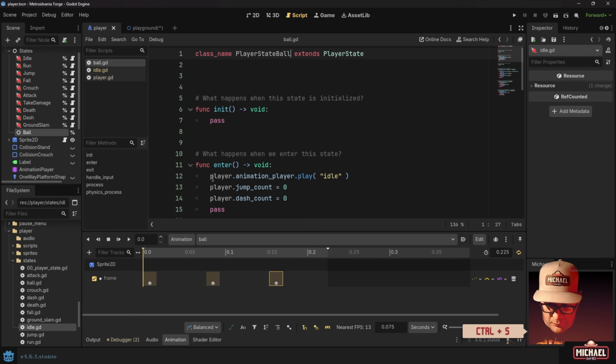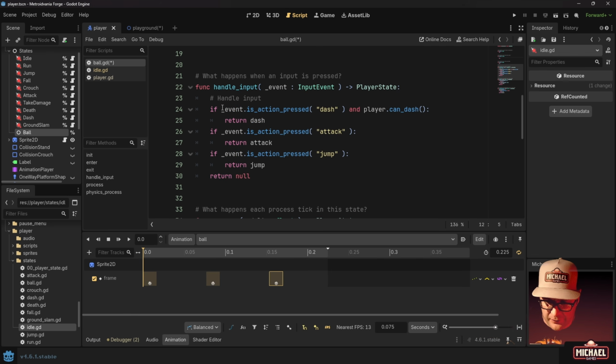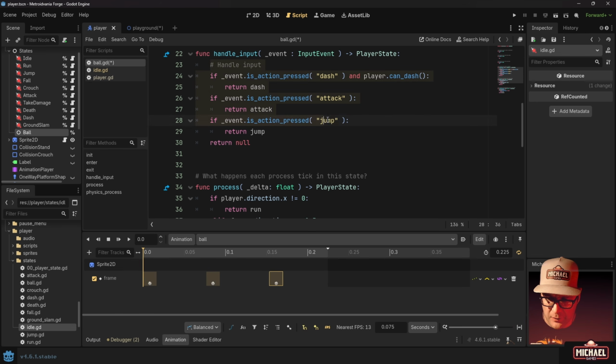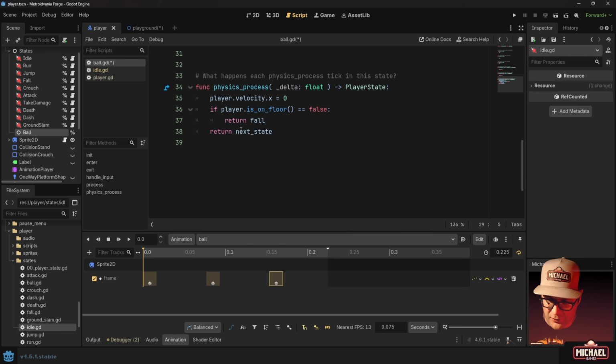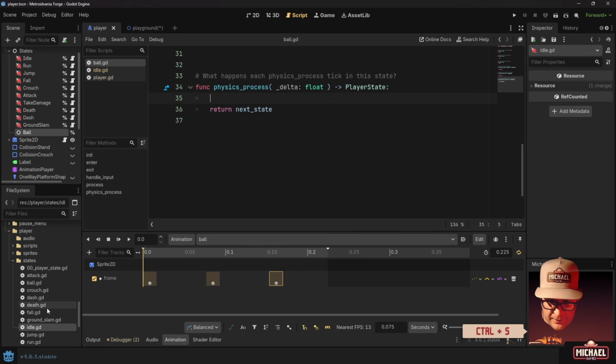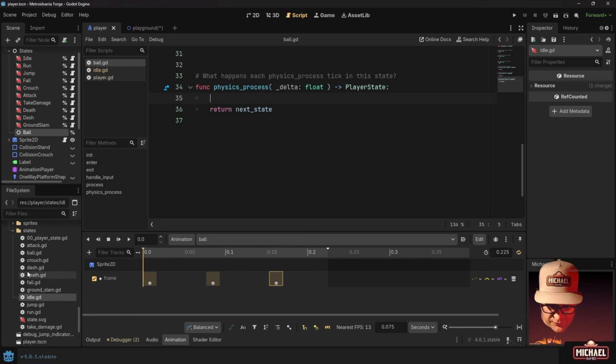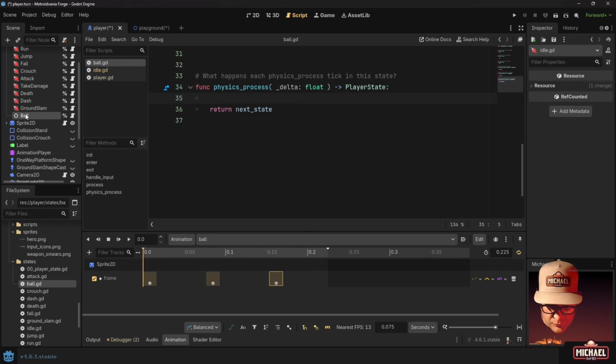Let's go ahead and clear out each of these functions as well. We don't really need to. We'll add some stuff into them, but I want to start with a clean slate on this one. So just clear those out. And now we can come in and assign this script to our state.